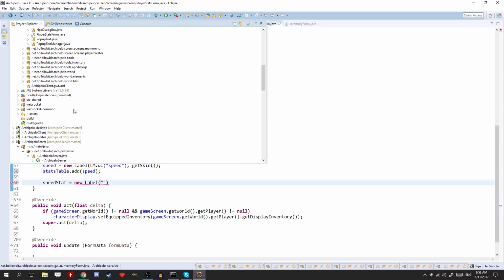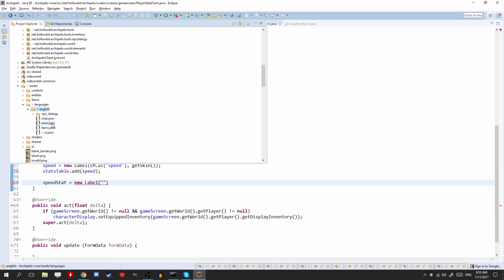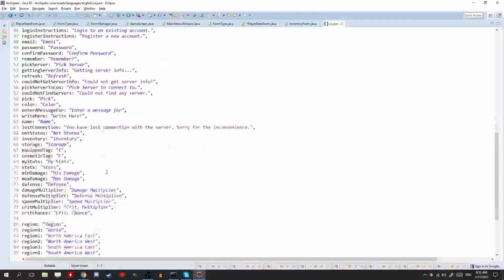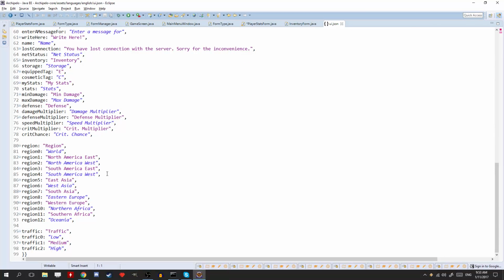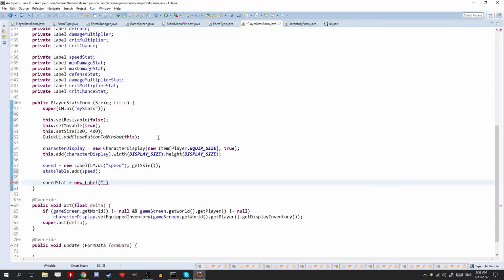I want to load the language thing again. I want to see exactly how I wrote that stuff in there. Like this, right?